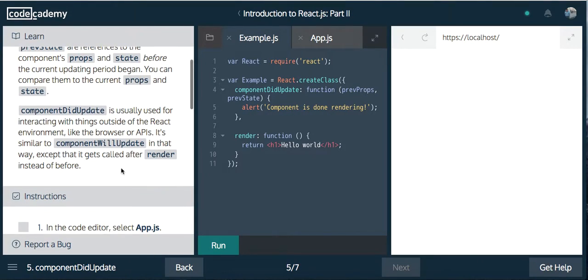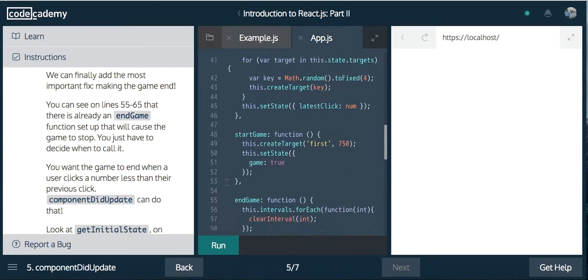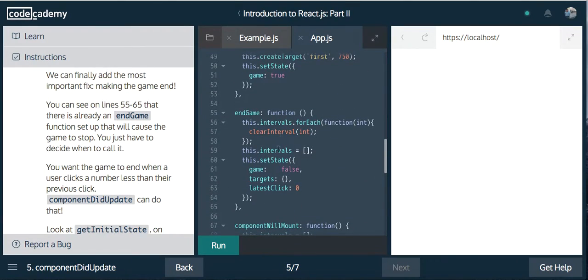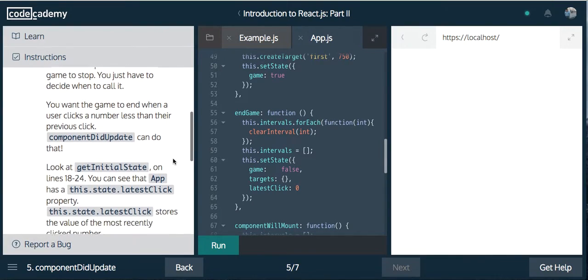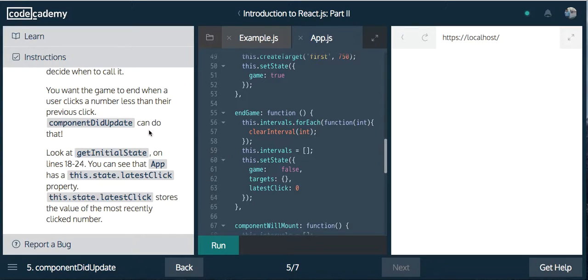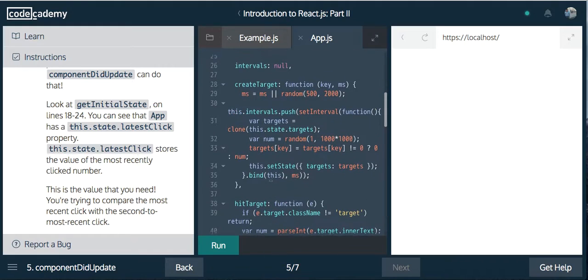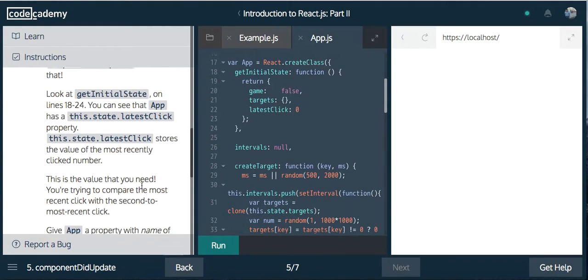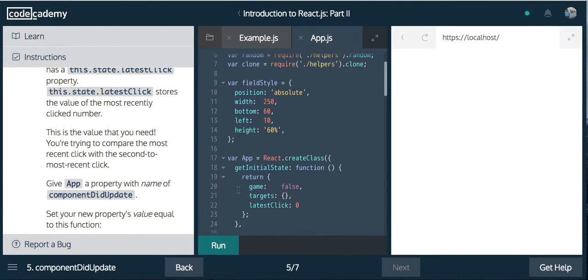So in the code editor, select app.js. See lines 55 through 65. End game. You want the game to end when a user clicks a number less than their previous click. componentDidUpdate can do that. Look at getInitialState. You can see the app has this.state.latestClick property. Okay, give App a property with a name of componentDidUpdate.